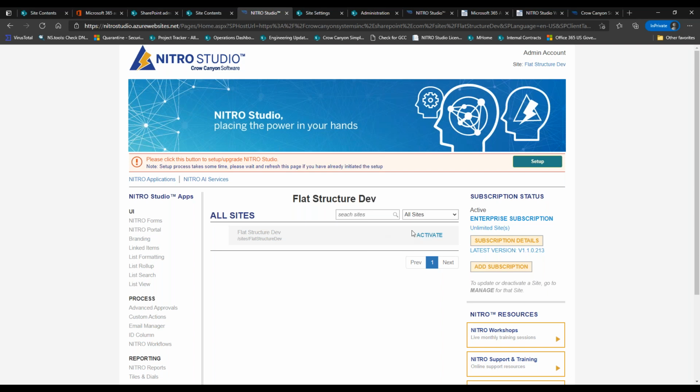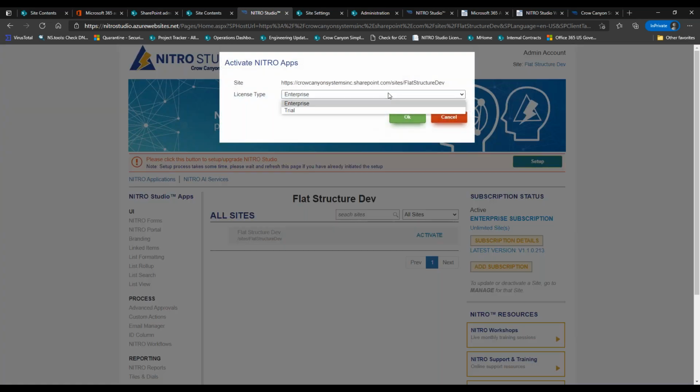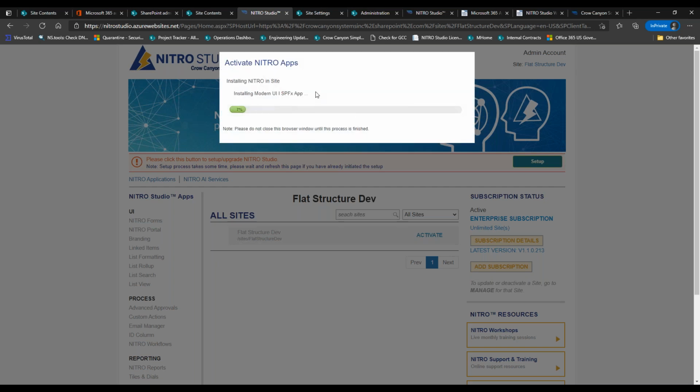Activating for the site's really simple. Just hit activate, and then I'm going to go ahead and do that, and then pop over to another page to talk about some of the other things that you can do on the NITRO Studio interface here for the admin area. So I'm going to go ahead and activate this. And I'm going to let that, pick your license, whether it's enterprise or trial. For the most part, you're probably going to have trial. If you don't have enterprise license, it might limit it to just a couple sites for you, depending on what license you purchased for NITRO. But if you have enterprise, you can use that one, and you hit OK, and then it starts going through the process.